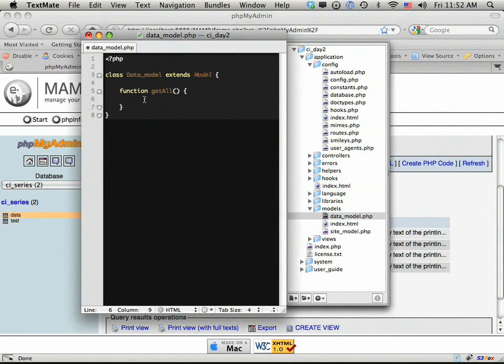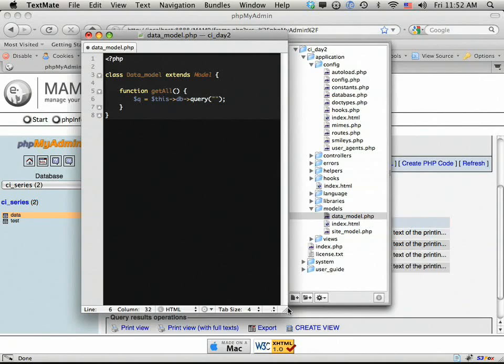So let's do it a little bit different. Let's create a new variable called $q for query. And this time we're actually going to pass in actual SQL. So we're going to do this->db, and this db is made available to us because we auto-loaded that database class. And we're going to run a query. So we'll do query. And within this query, we can type in SQL as a string.